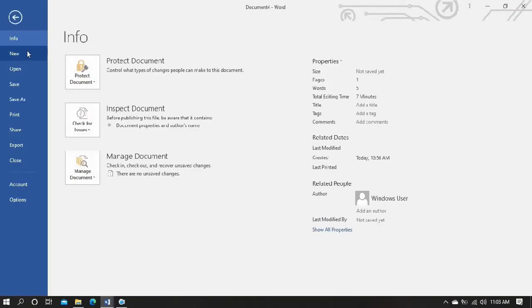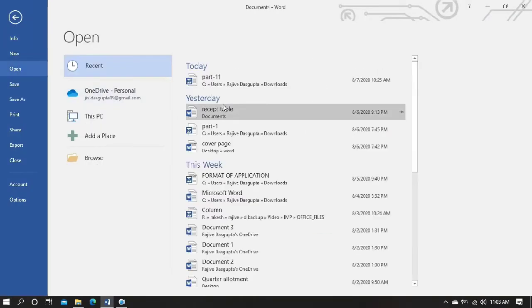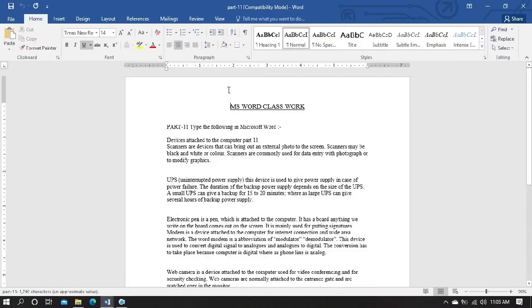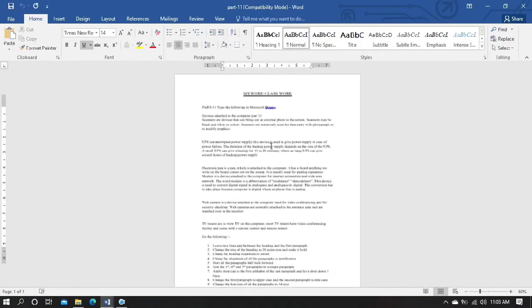Now let's discuss printing the documents. Suppose this file you want to print out on paper.